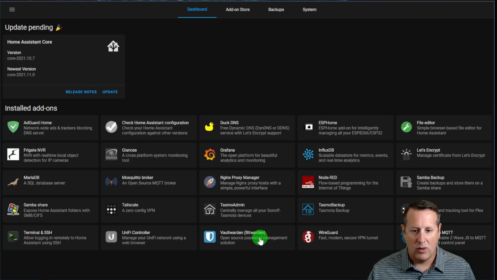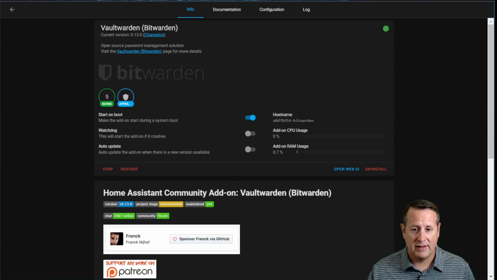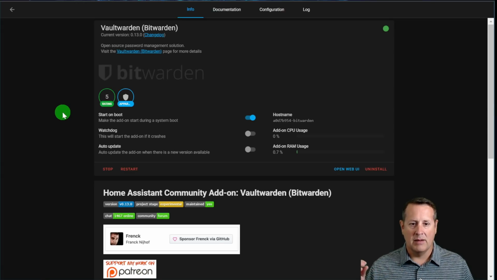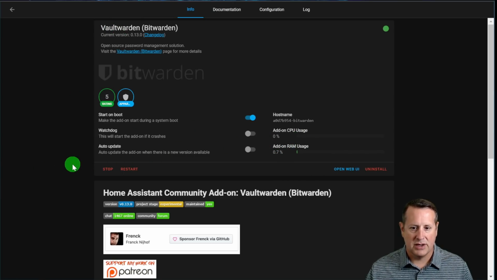All right, what else we have? Vaultwarden. I use Vaultwarden extensively. I run it on multiple devices, multiple PCs. It is my new password manager. I've been running it for probably a couple of years now. I've got a video on Bitwarden, which used to be called Bitwarden. Now it's called Vaultwarden. 0.7% on the RAM usage, 0 on the CPU usage, so not a lot there.